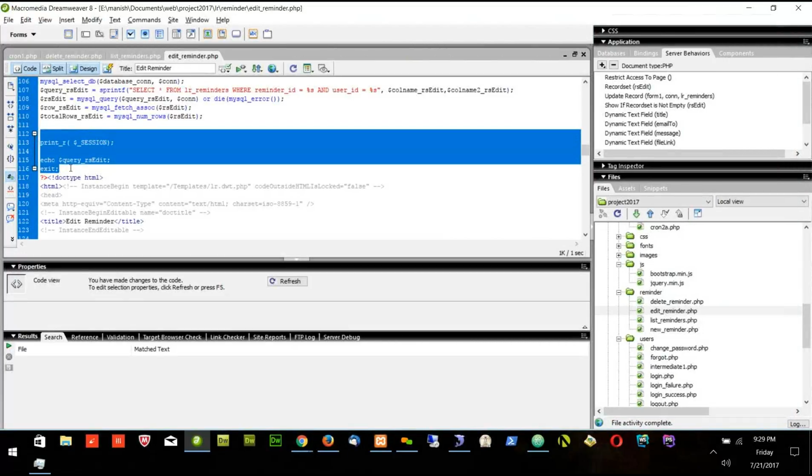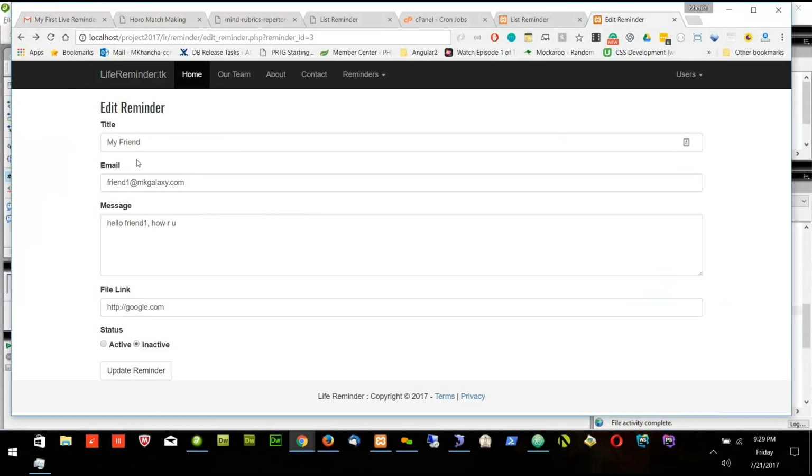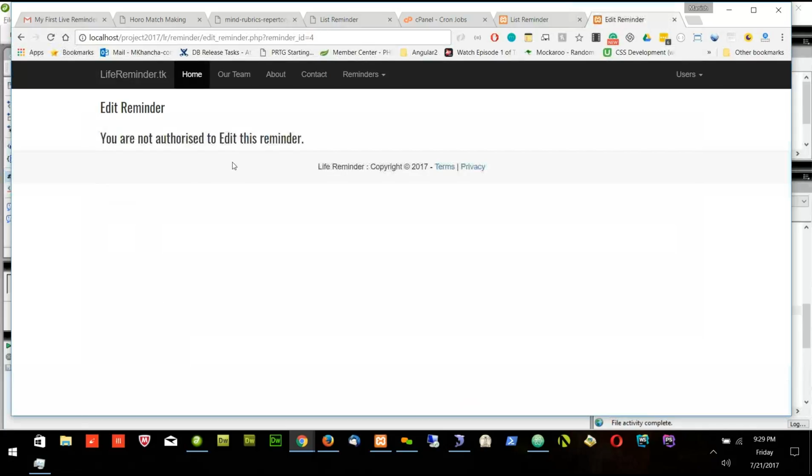I should be able to see the record set. So now I'm able to see it. But if I put 4, I won't be able to see it because 4 is not owned by me. So these are the few changes which we did, and the reminder is working fine. I will be testing it every day to see whether the reminder is working fine or not, or what things are needed to improve it. So right now the first round of the reminder is done.